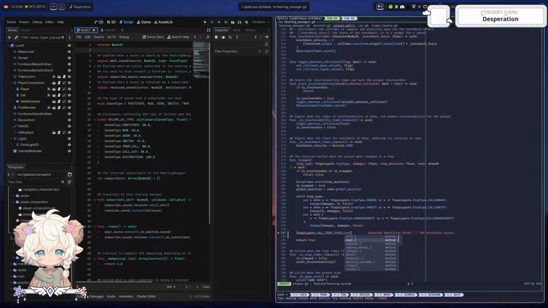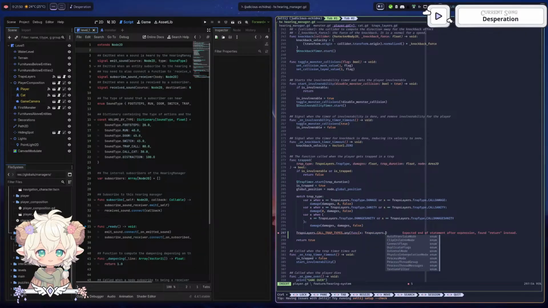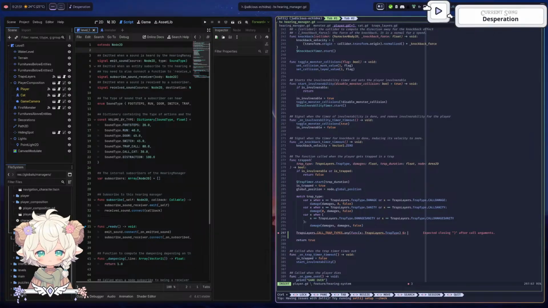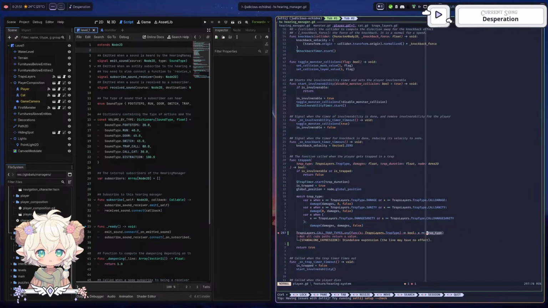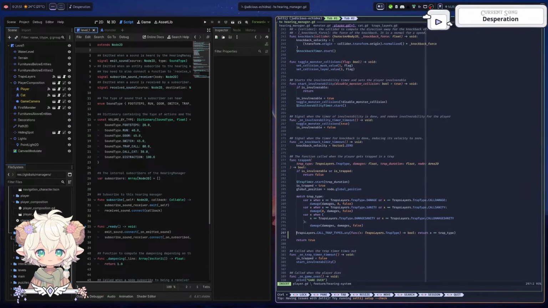Any func x, which is TrapsLayer trap type, return all, and we want to do x equal trap type. So that's the value. Not all code paths return a value. Yeah, because it needs to be a return. That's my fault because we're not in Haskell. It's not graceful like Haskell, so it's okay.